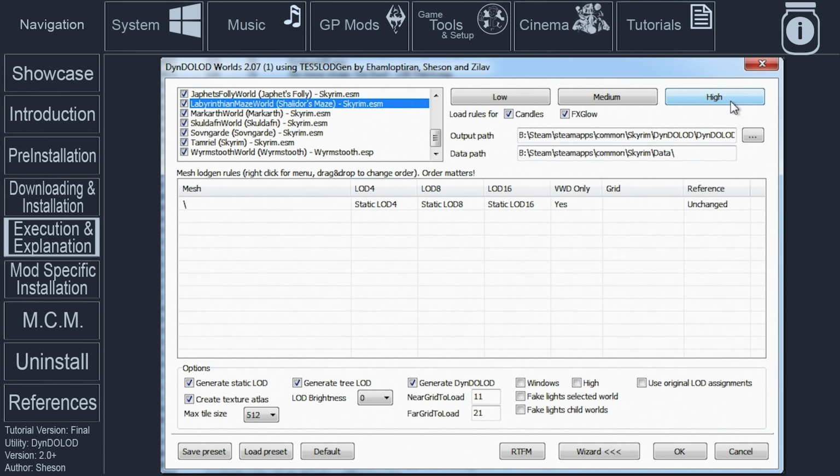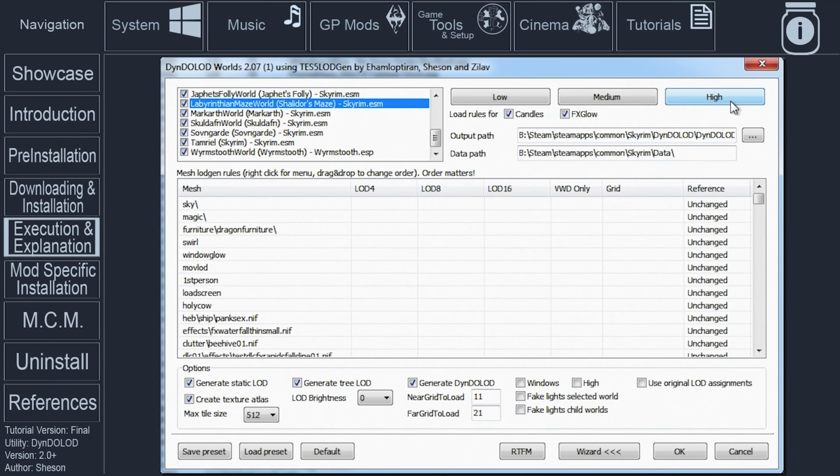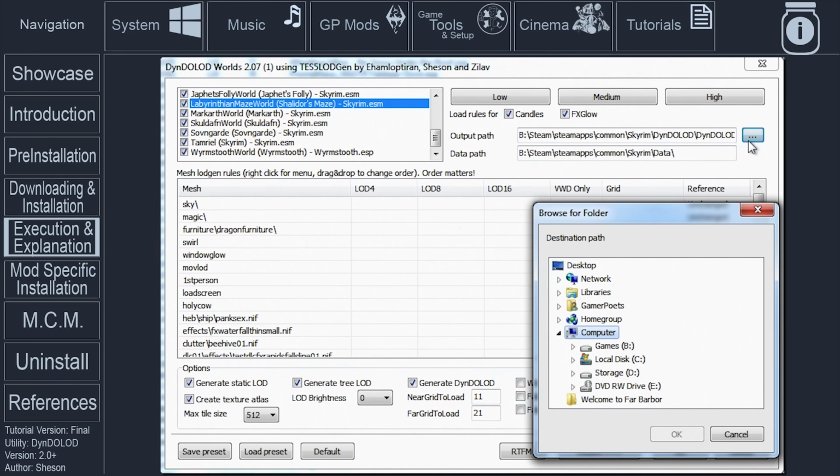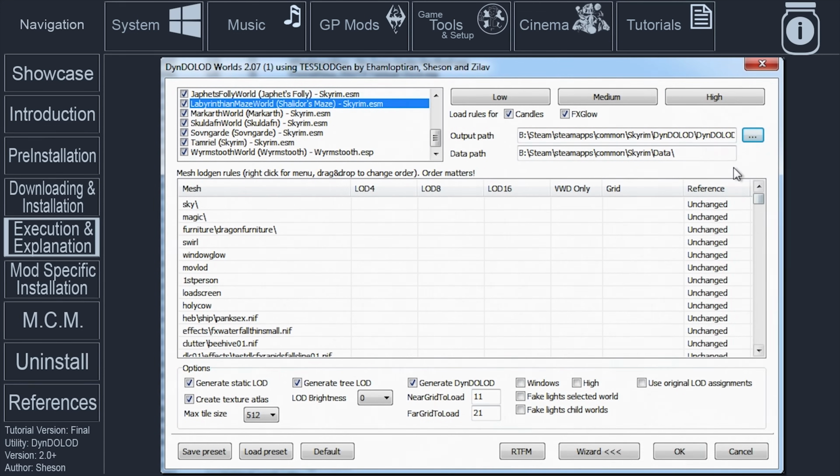Medium is what most users will choose. Select High to get the most out of DynDOLOD with a slight performance impact. Select Low if you need to save on memory. The output path is the folder that the DynDOLOD mod files will be generated to. Data path needs to point to the Skyrim data folder.